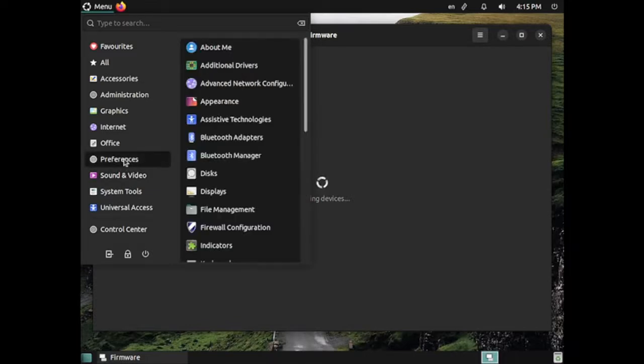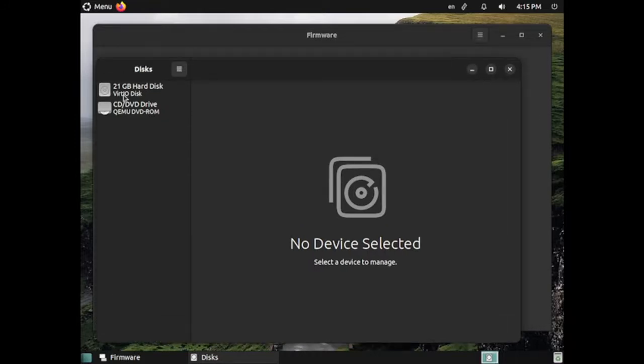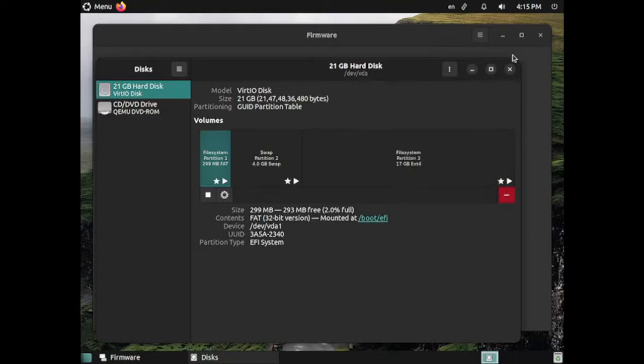In the preferences, you can add the additional drivers, the About Me section, appearance, assistive technologies, Bluetooth manager. I think this is GDisk. Let us check out. Yes, it is GDisk only. So it is available.